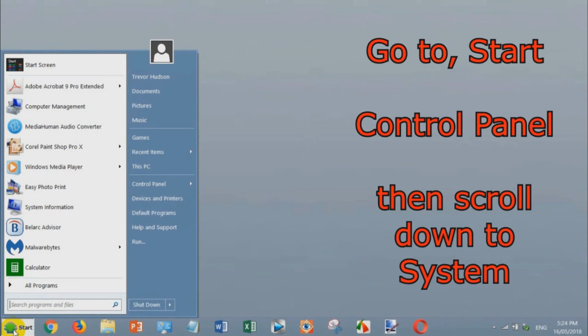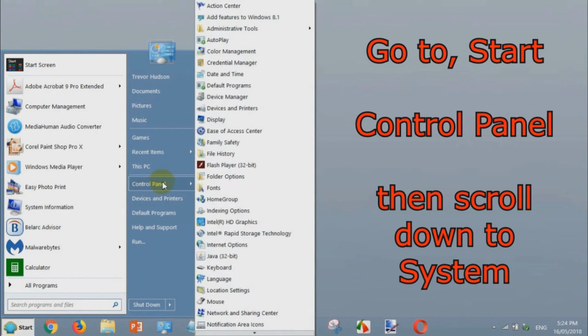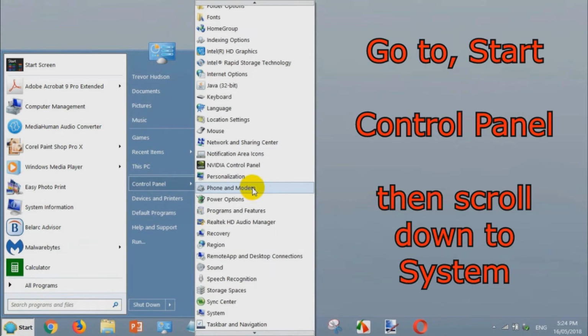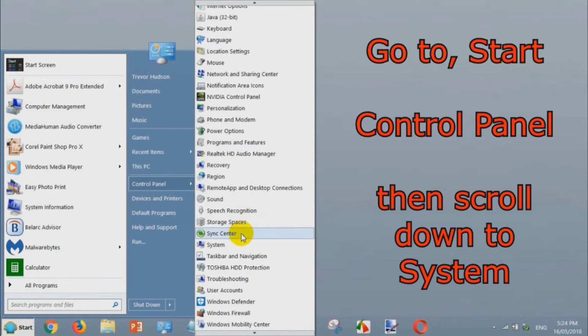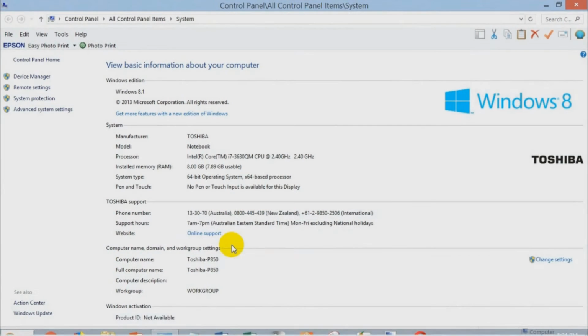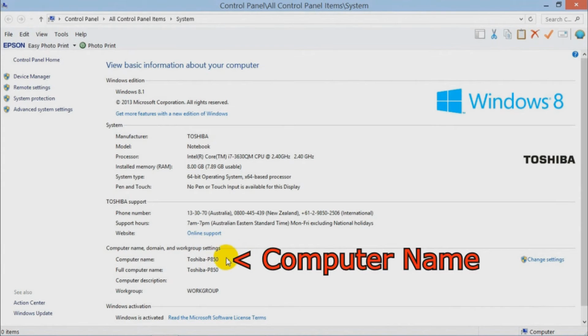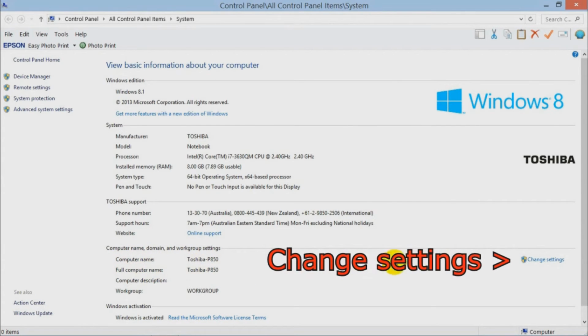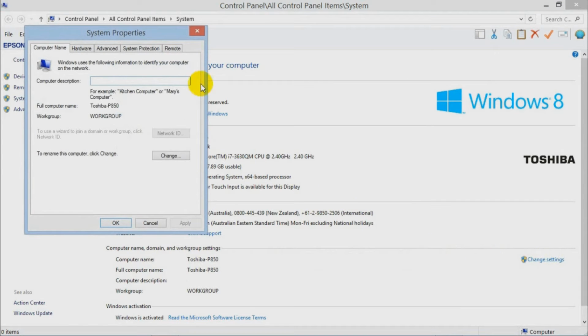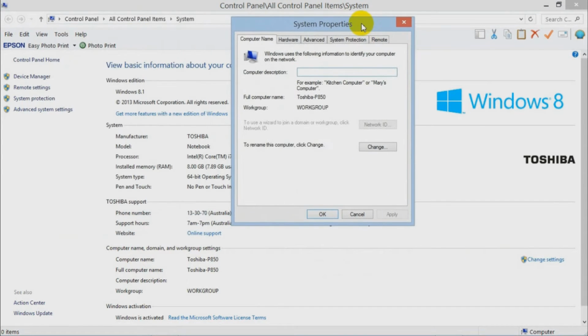Go down and click on the Start button and then on the Control Panel and scroll down to System. You'll see the computer name is currently Toshiba-P850. Click on Change Settings and then on Change.